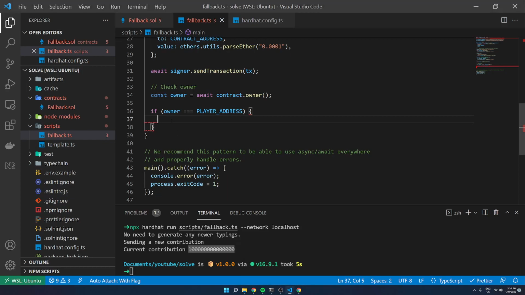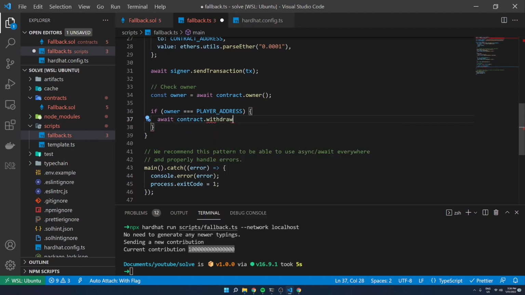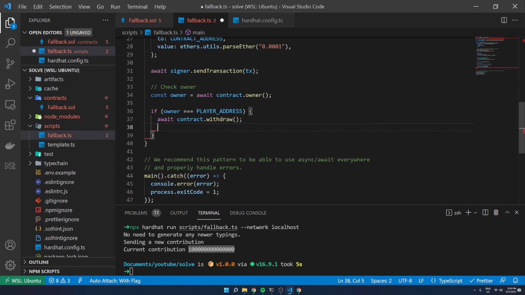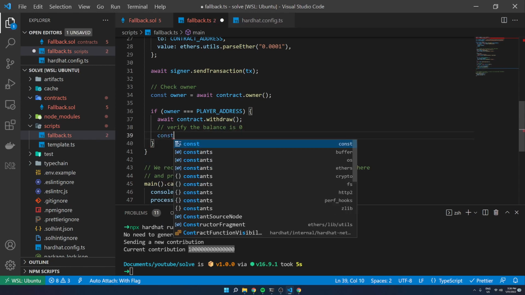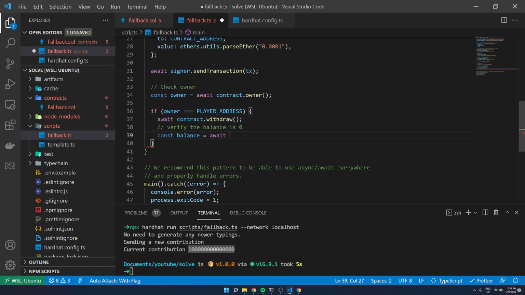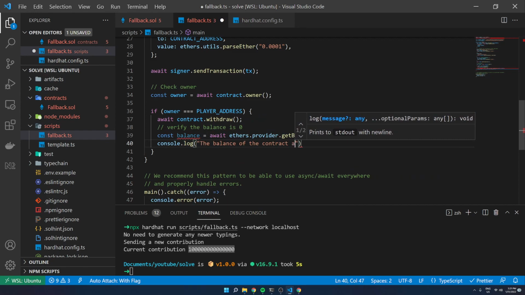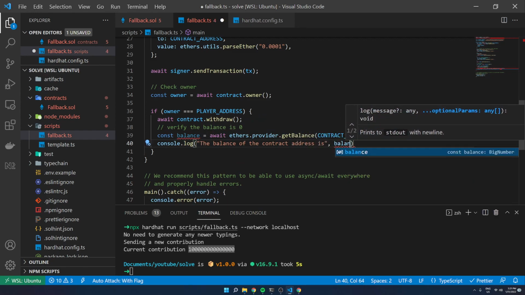So let's go ahead and run await contract.withdraw, and then we can verify the balance is 0. So we can go: the balance is equal to await. There's no direct method for this, so you have to use your provider: ethers.provider.getBalance of the contract address. And then we can console.log the balance of the contract address is, and just pass in the balance there.